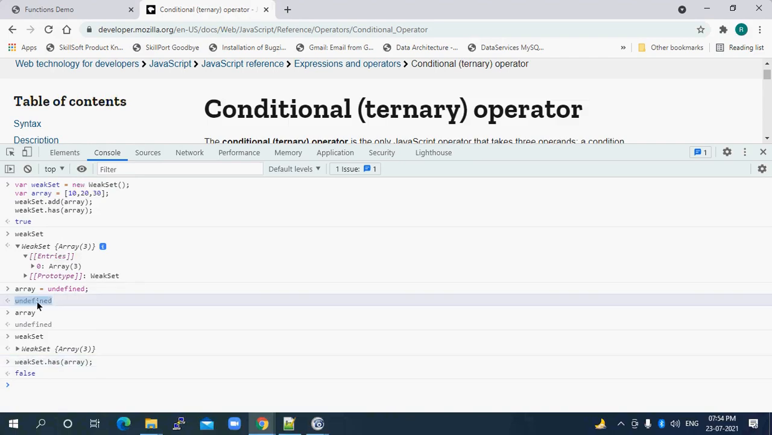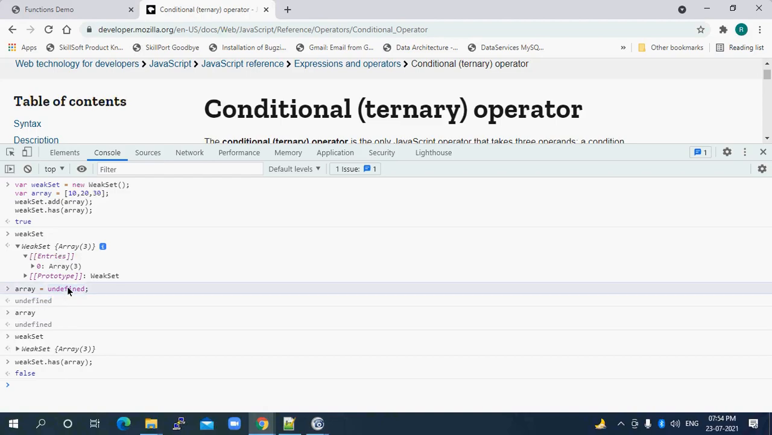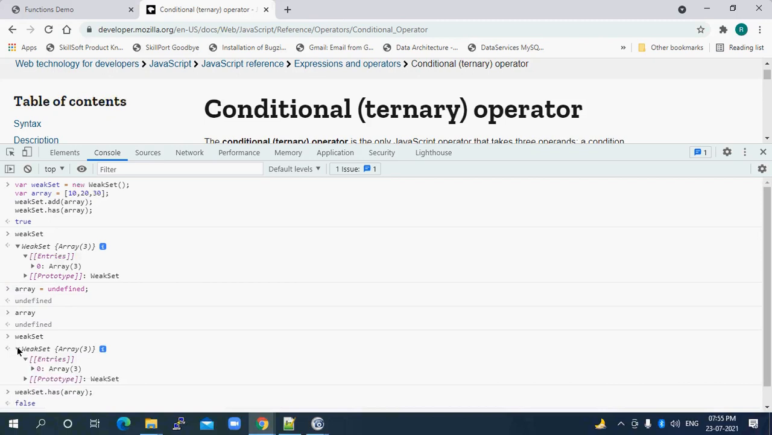So whenever we change the reference of whatever values we stored inside the weak set to null or undefined, then automatically the values will be removed from the weak set as well. Understood? Yes.